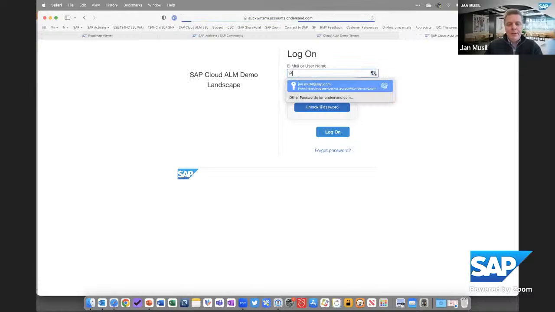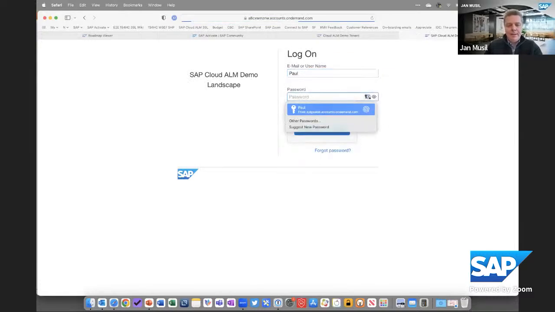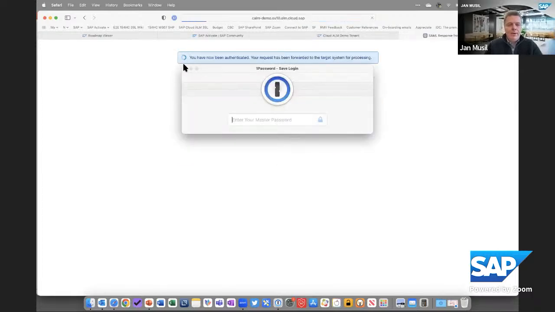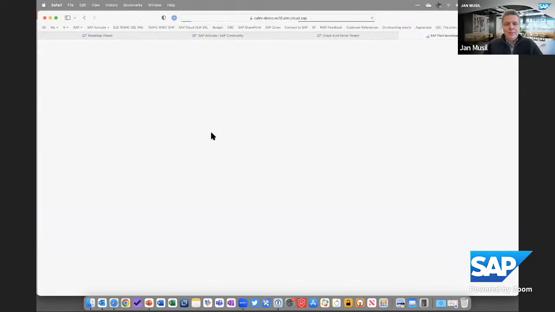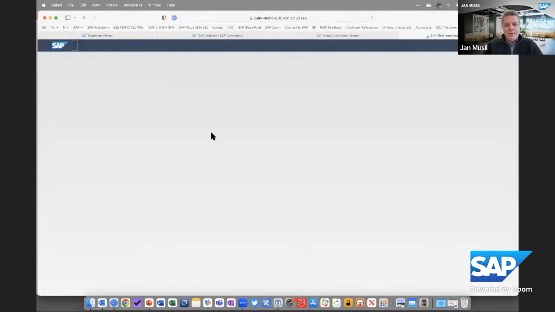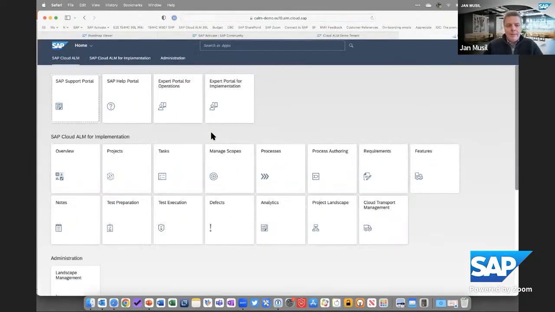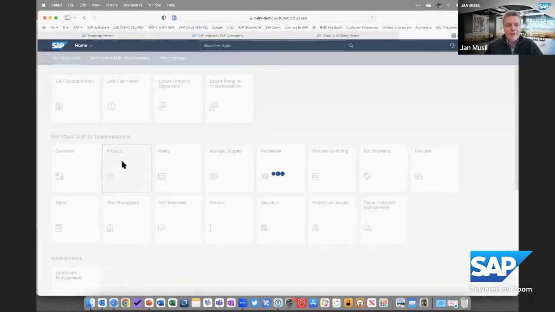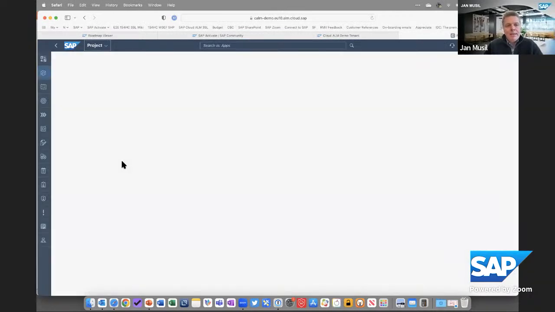So this is going to take me to Cloud ALM. I'm going to enter Paul and my password and log in. No, I don't want to store this password. So this is going to take me into Cloud ALM, and in here you can set up a new project. So let me stand up a new project in Cloud ALM.